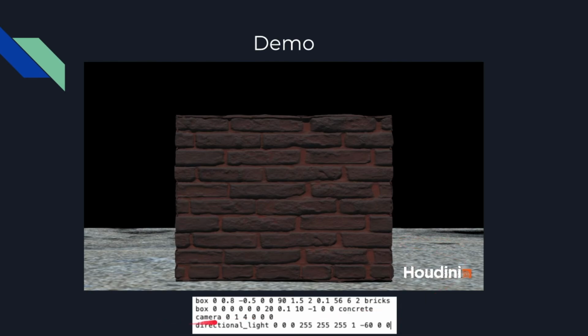And then we have the camera, which is just pointing directly at the wall, just the position, no rotation. And finally we have the directional light, which is just a light angled down at -60 on the X. It's just kind of shining light down on the brick wall.